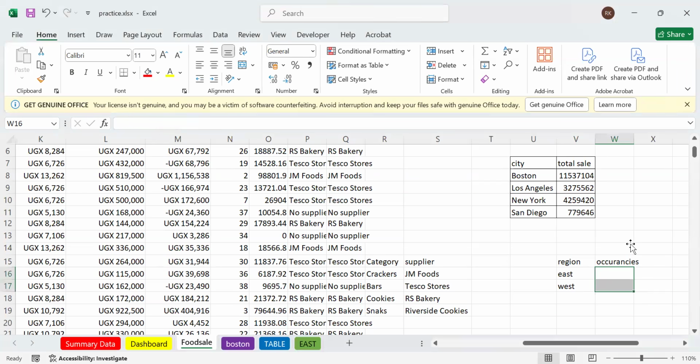Actually, that is the simplest function. So we want to count how many times East appears and how many times West appears. Okay? We just go on. So we are just going to type equals. You type these words.